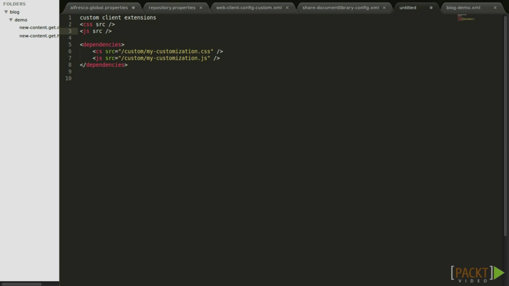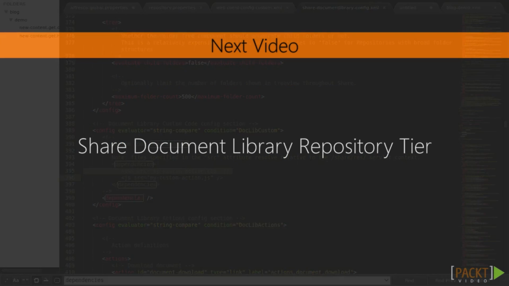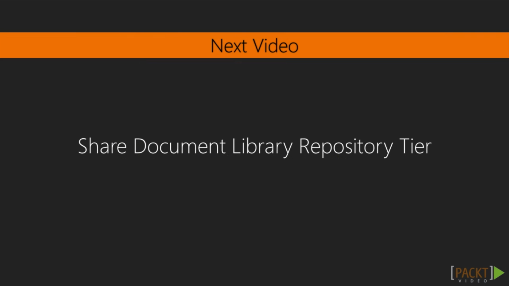In the end, the doclib custom config section allows us to import CSS or JavaScript from custom resources directly in Share. We can use the document library web tier modifying one single file and highly customize almost everything inside Share. In the upcoming video, we'll see how to customize Share through repository tier.